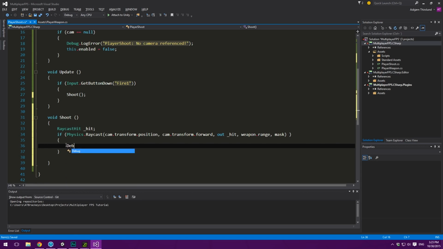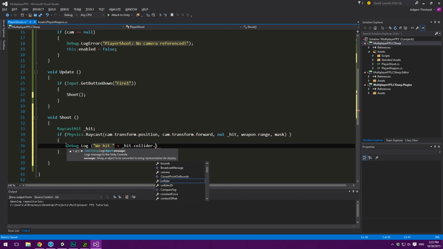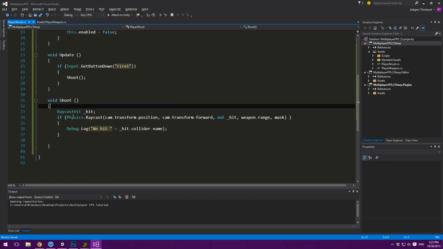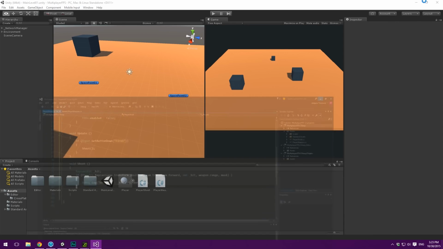Okay, so for now we can simply do a Debug.Log statement here saying that we hit, and then plus hit dot collider.name. Cool. So now I've saved that, and everything here should be working.